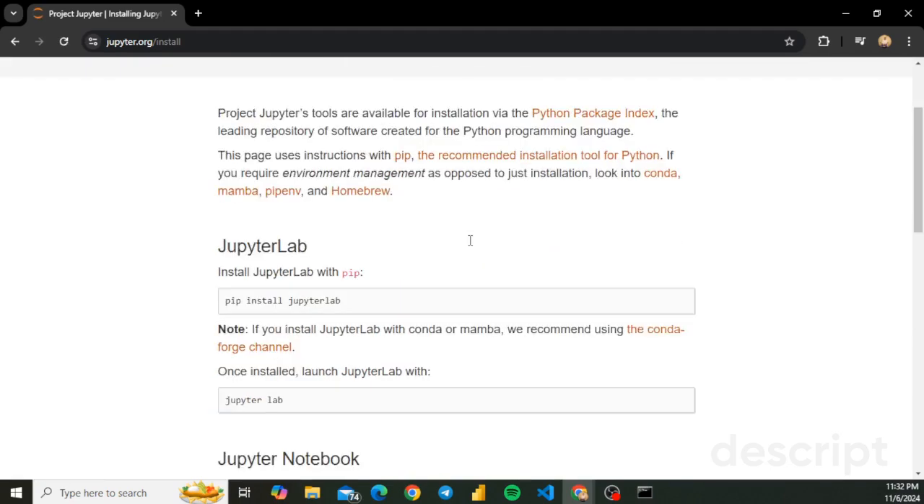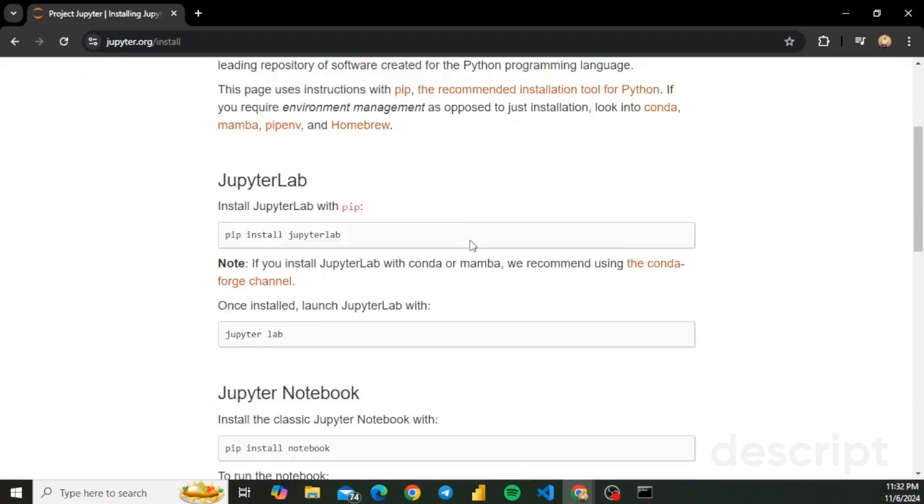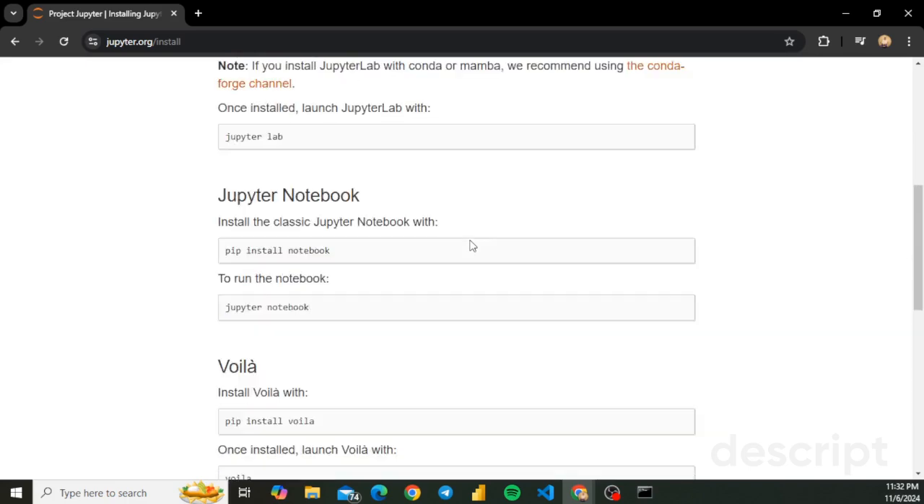Once you open the install page, it will show you the commands which you are going to use to install the Jupyter Notebook. The easiest way is through the Python package manager, pip. If you don't have Python installed yet, make sure to download and install it from python.org, and during installation, ensure you check the box that says Add Python to PATH. Once you have Python installed, you can open the command prompt on Windows or the terminal on macOS or Linux.